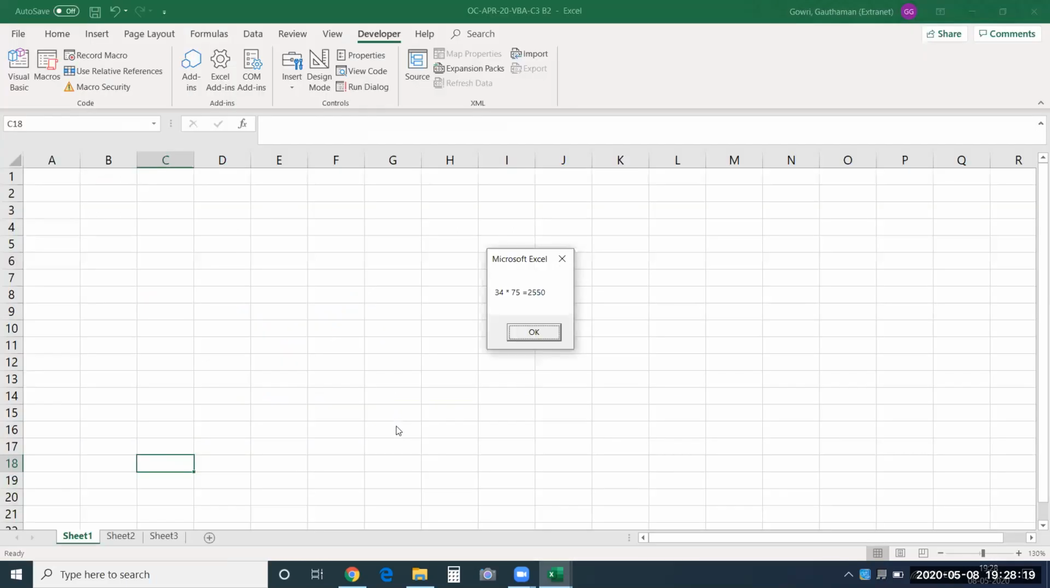Let me run this again. You can see here it displays exactly what we have provided: 34 multiplied by 75 equal to. So till here we had given it in double quotes. That's what is being displayed.